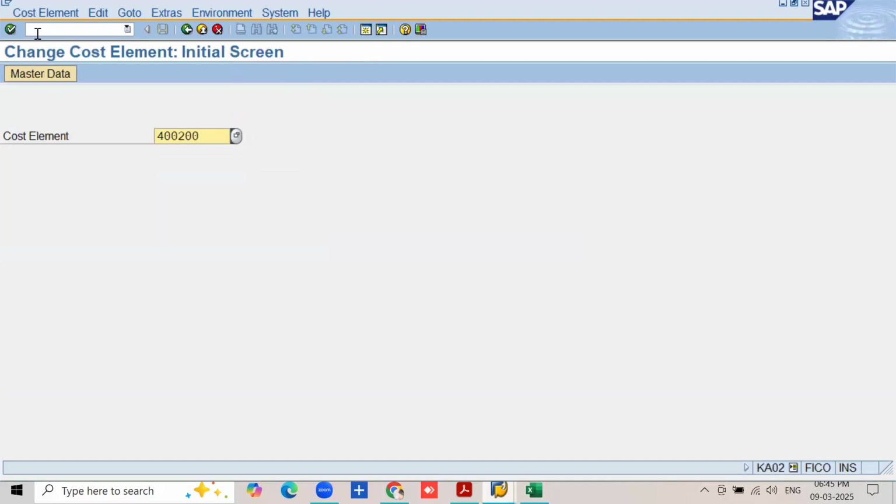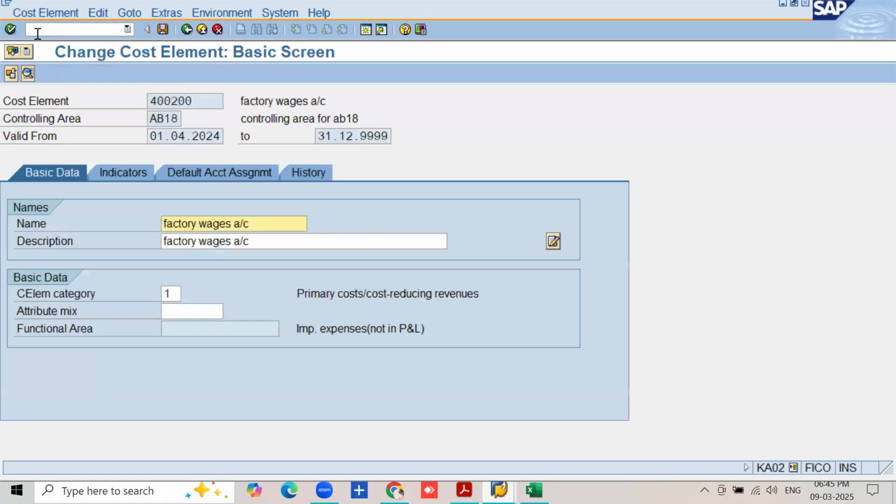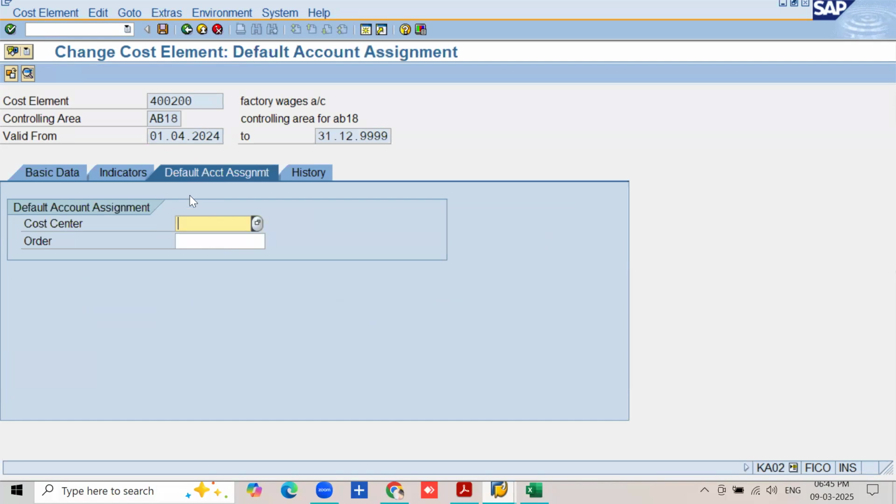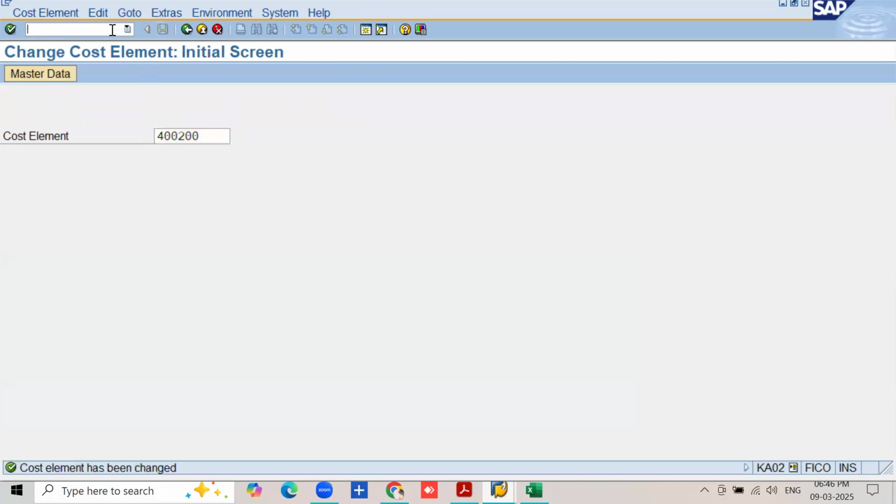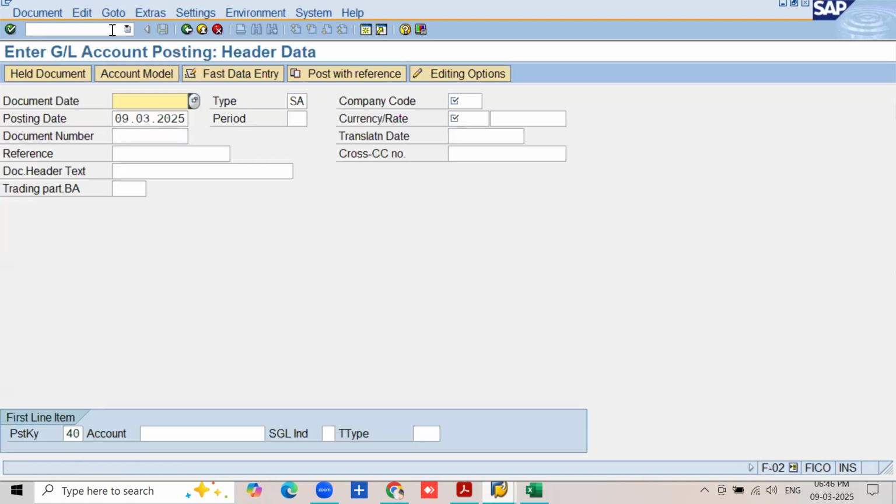Cost element is equal to 4,200,000. Click on enter. Click on default account assignment. Cost center AB02001. Click on save. See, from now onwards, when you're posting to cost element 4,200,000, the system automatically defaults that cost center.